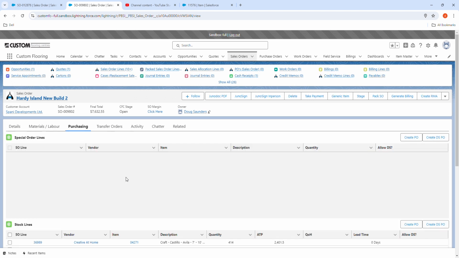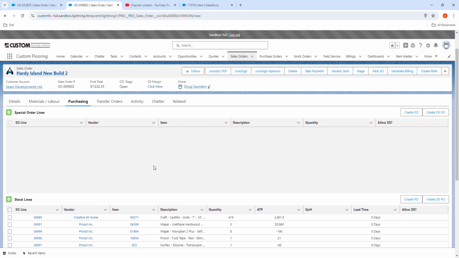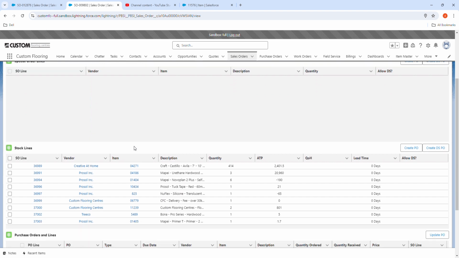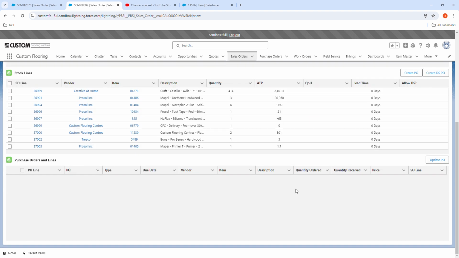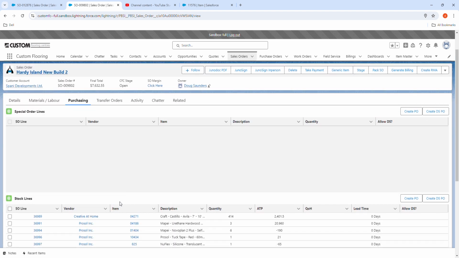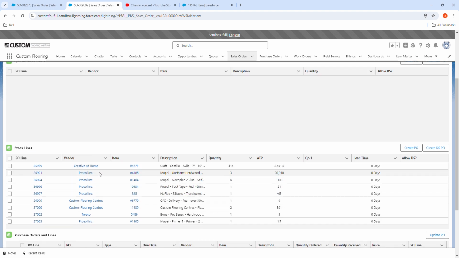Purchasing. So this is a super important tab that we're going to be going over in probably one of the next videos. Purchasing is where you can create purchase orders and or see if there are any purchase orders already created on your sales order. So these are all SOL, sales order lines, that I can change or convert into a purchase order, and then I can send that purchase order to a vendor to order the product.